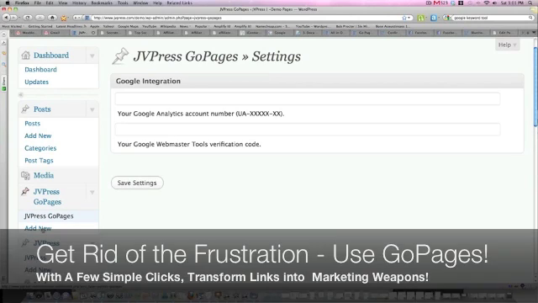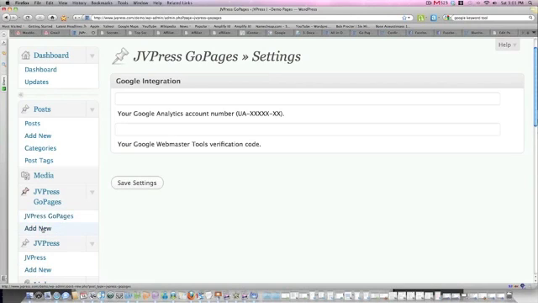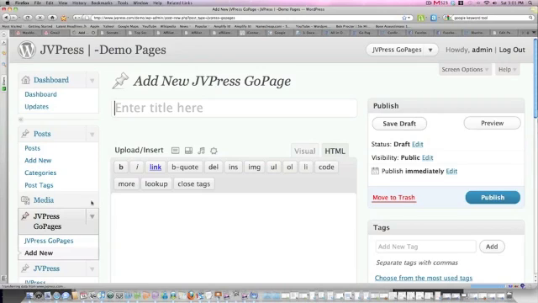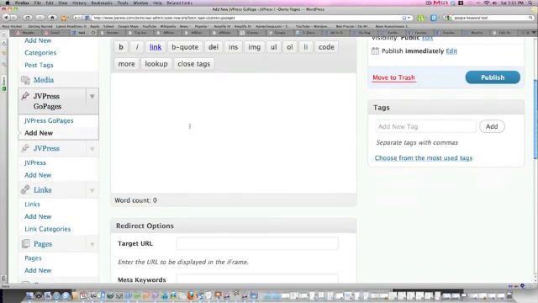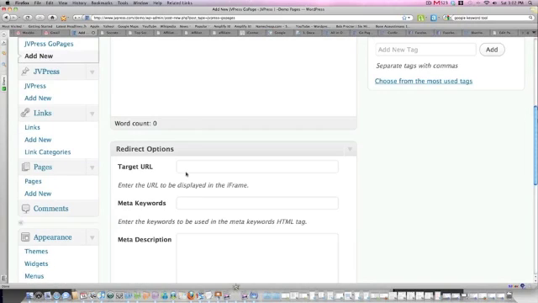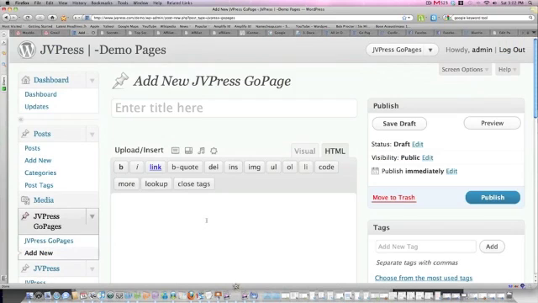It operates much the same as a standard WordPress page. You want to add new, and you can see here what we've got. Basically, it adds an option down here at the bottom of your text editor where you have your target URL, keywords, and description. So let's just go ahead and do it.